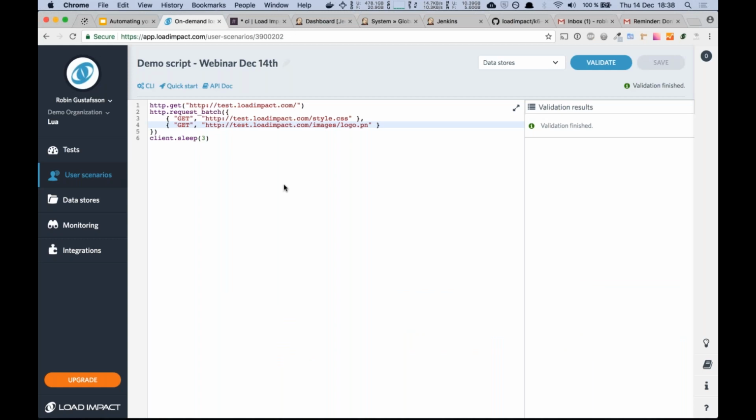So here I have a very simple Lua user scenario. I've just hand coded it myself. It generates requests against a very simple testing system that we have, and also requests to static resources. So once you have your Lua scenario like this, you would test it out by using the validation function here. So you can run a validation, and a validation is just a simple small load test, one user running through the script once. And then you get your validation results here in the right panel.